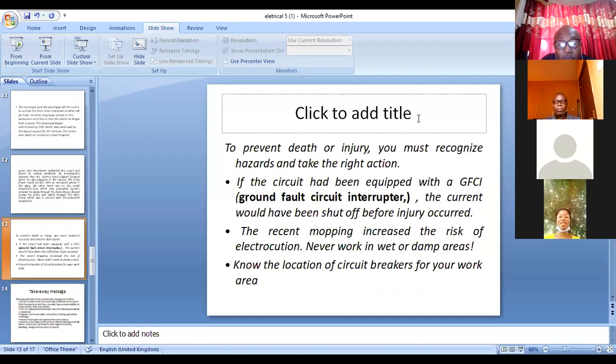The recent mopping increased the risk of electrocution. Never work in a wet or damp area. Any place that is wet, electricity does not like water. Don't work there. Know the location of the circuit breaker for your work area. That will help you to save your colleagues or other people.